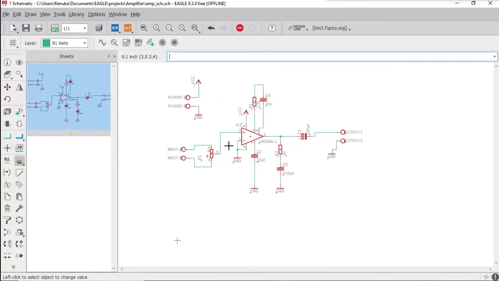Okay, now everything is ready. You have connected all the components and provided all the names and values. Just save the file. Before you proceed, just save the file.